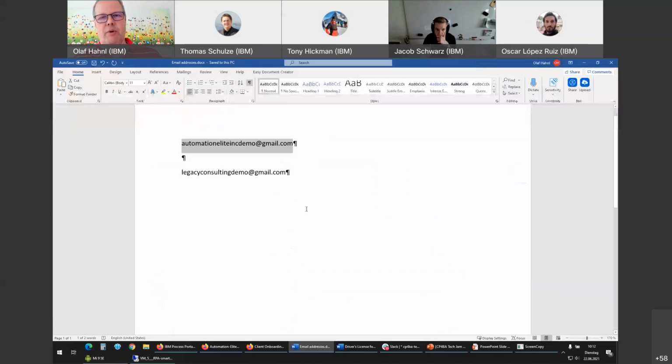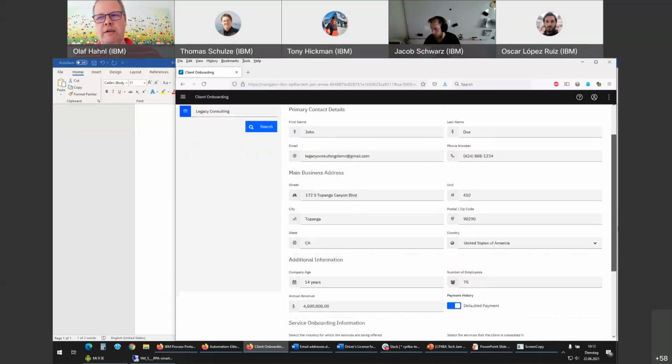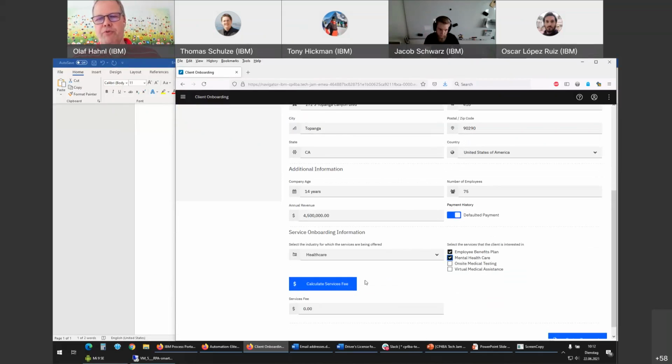Let me quickly put in the correct email address so that I can receive that email on my mobile phone. And scrolling down, you see here they are longer in business, but they have fewer employees. They have a much smaller revenue, and they had a defaulted payment. And you will see that all this information will have an impact on the scoreboarding. They are interested in some healthcare services that we are offering, and specifically the employee benefits plan and the mental health care.